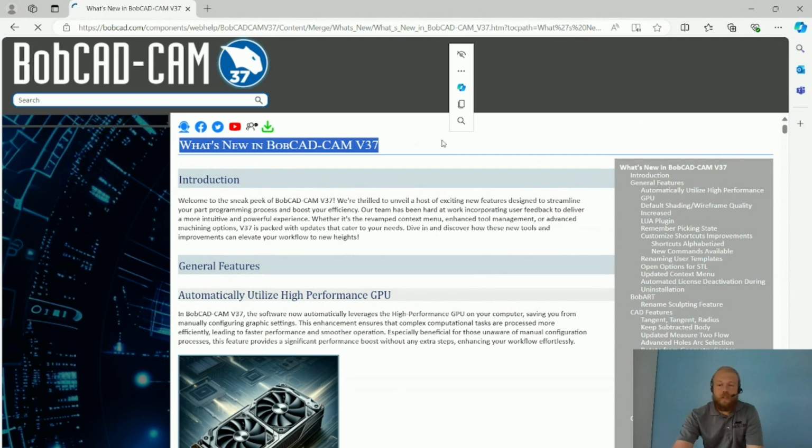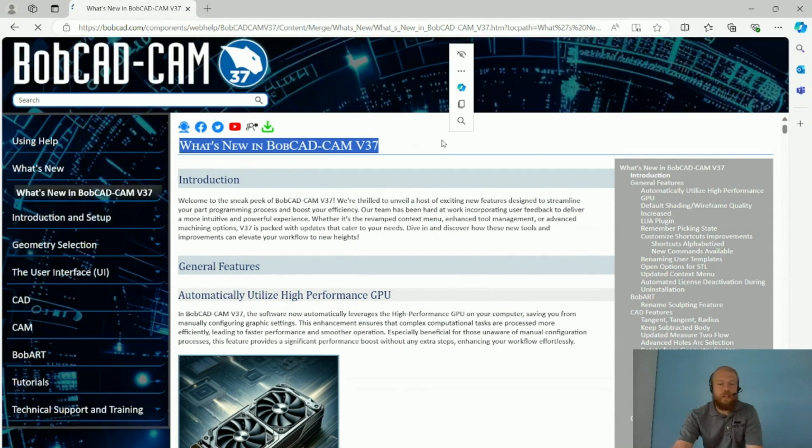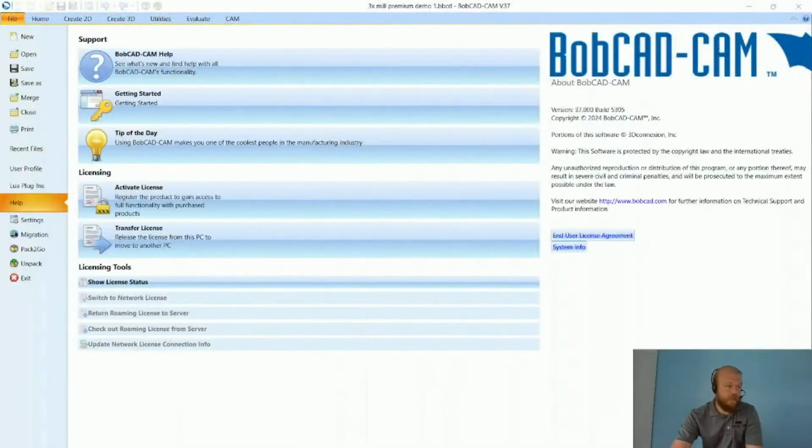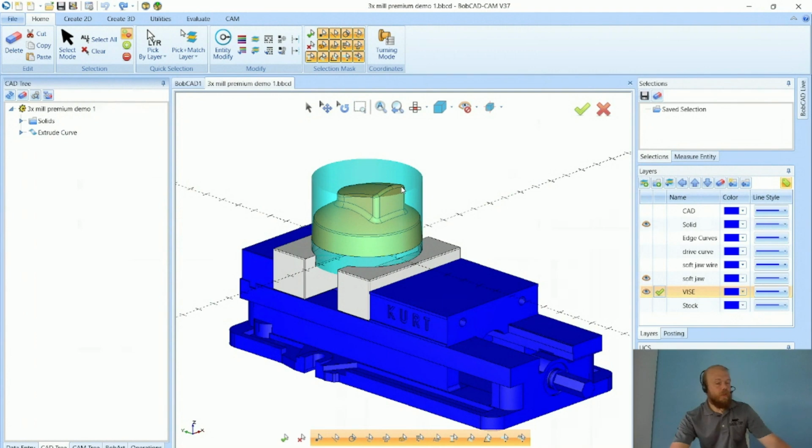There's 130 new features here in this list of what's new, and I'm not going to go through all of them specifically. Some of them are pretty tiny things, but a lot of great things to see here and a lot of new features on this page that I'll be going over. So to start with, a couple things that I really like in the new V37 would be the first one on that list, automatically utilize high-performance GPU.